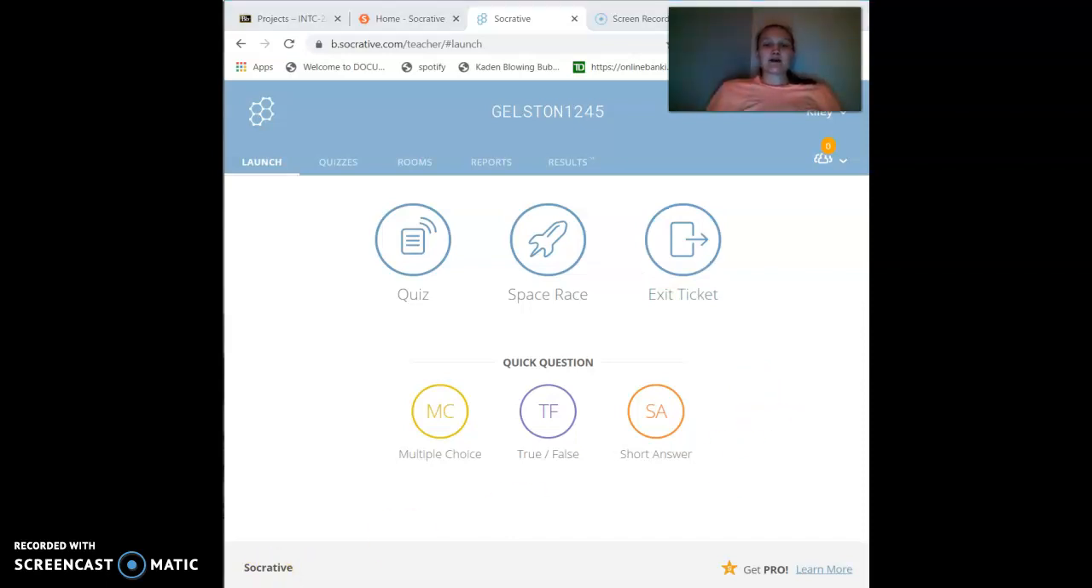So like I said in the paragraph that's written right up above me, Socrative is an online learning tool where you can formatively assess your students, whether it be with a quiz, a quick question, a space race, or an exit ticket. So a quiz is just your classic quiz with multiple choice, true, false question, short answer. You get to pick which goes in there. You can either look up some that are already made by other teachers, or you can create your own. It's really up to you.